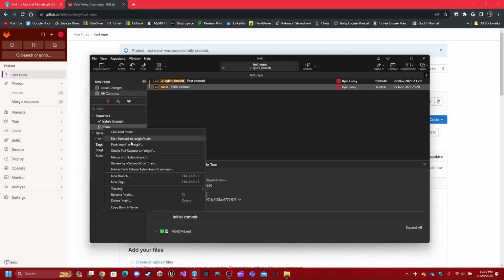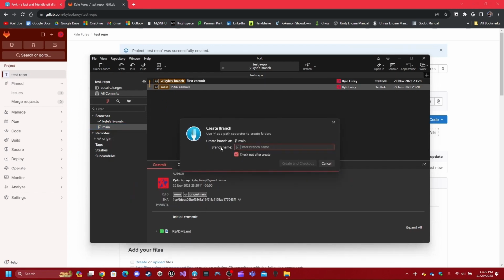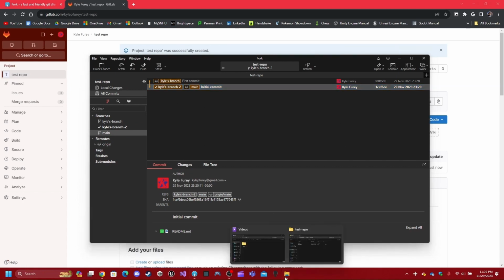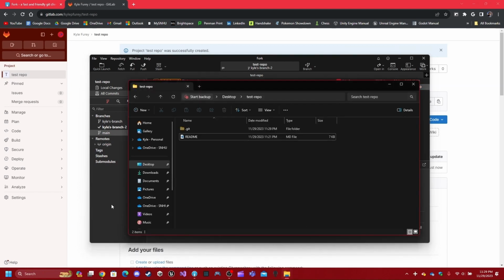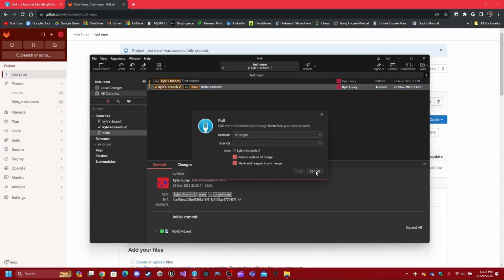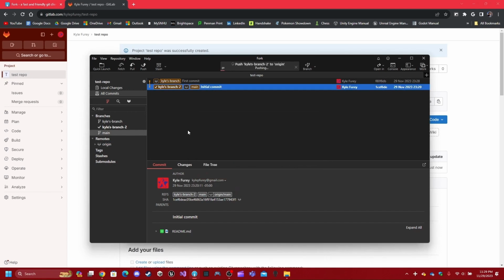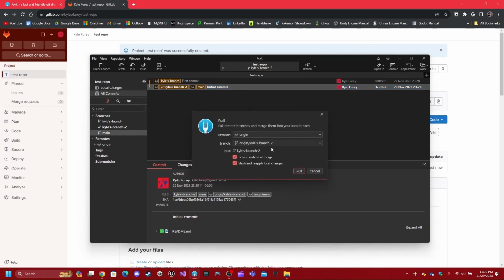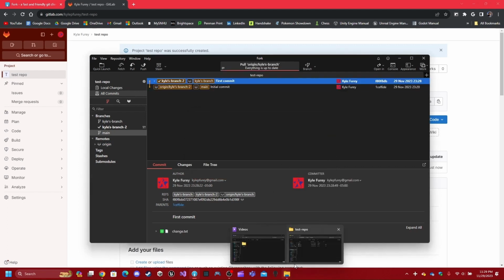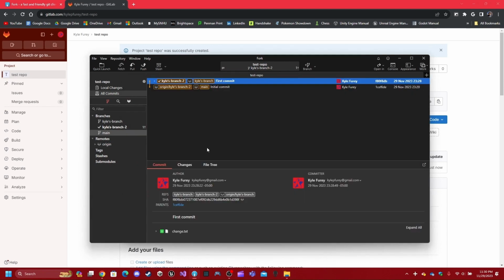Let's say I make another branch though real quick. We'll say Kyle's branch 2. Now Kyle's branch 2 is going to be down here, which means if I open up my repository, I don't have my change file. I can pull the changes. Oh no, I can't. I have to push first. Sorry. Whenever you make a new branch, make sure you click push. Okay, cool. I can pull the changes from Kyle's branch, which will now give me the change file.